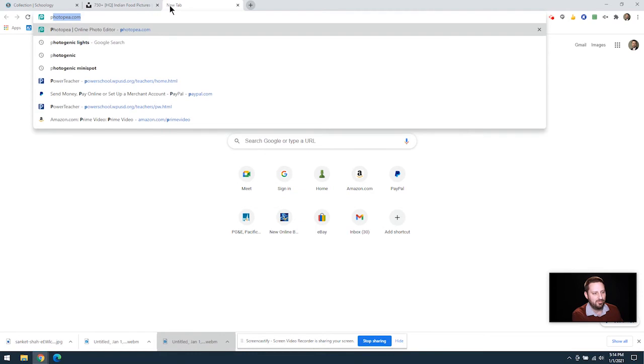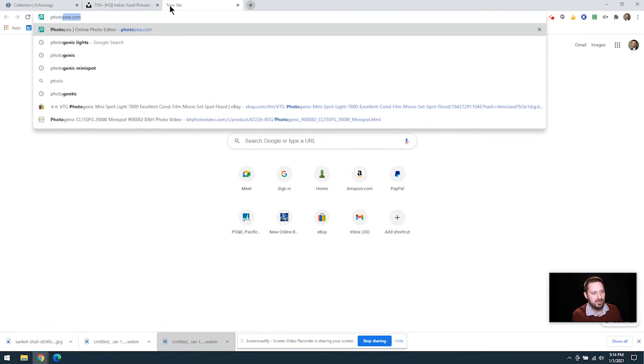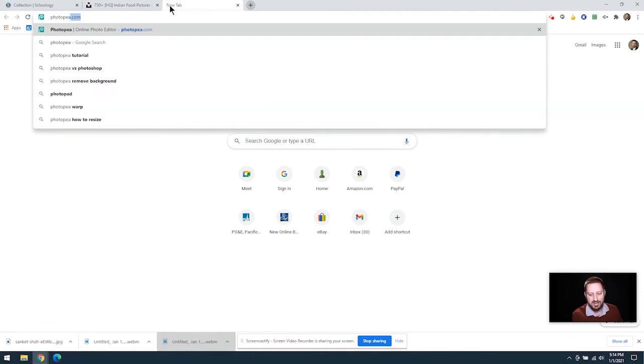So it's Photo and then PEA, like P that you'd eat. I don't know how it's pronounced. I pronounce it Photopea. Some people pronounce it Photo P. I don't know. But Photopea or Photo P, PHOTOPEA.com is the website.